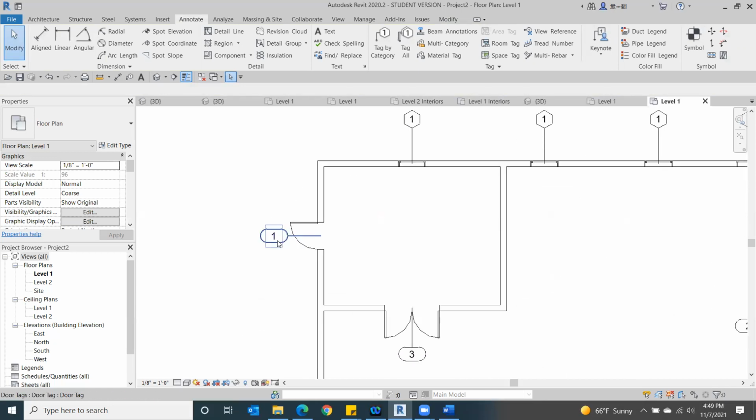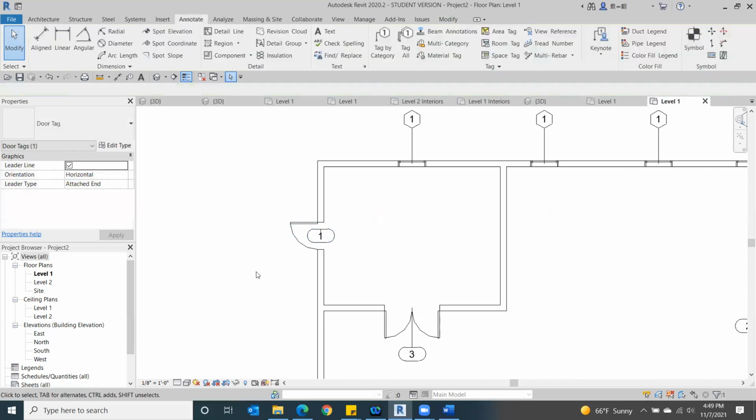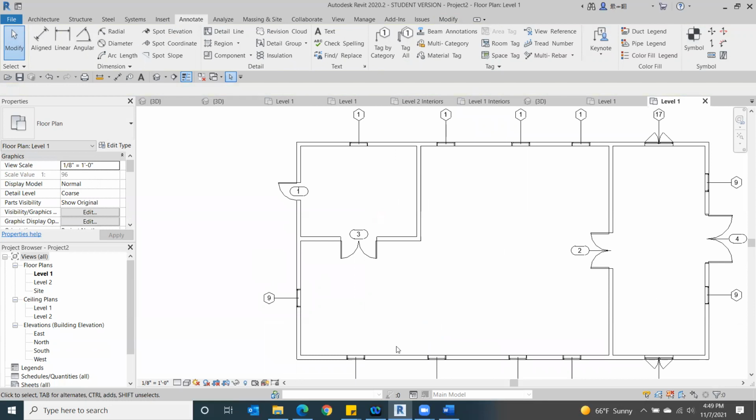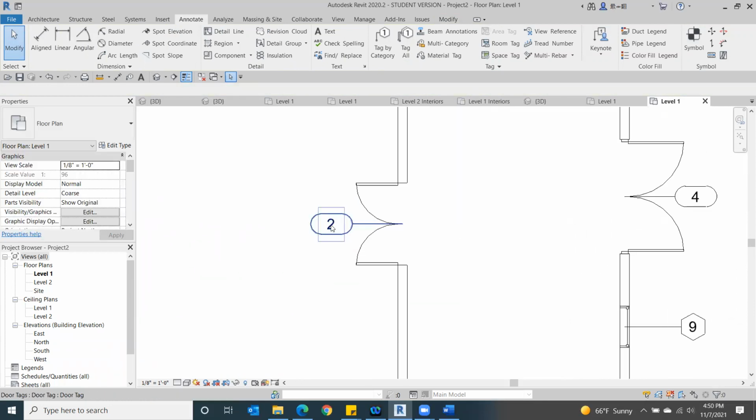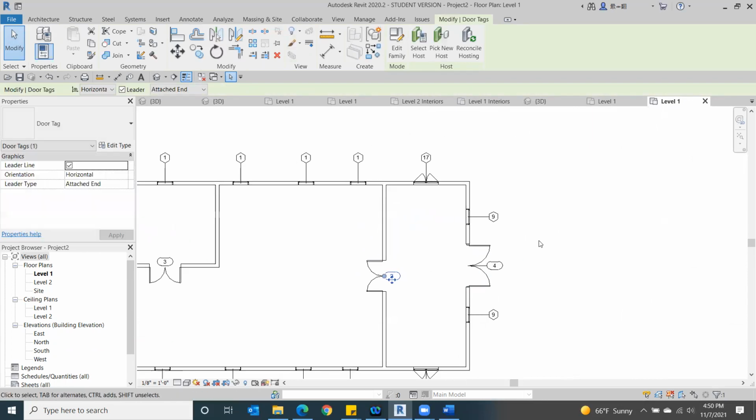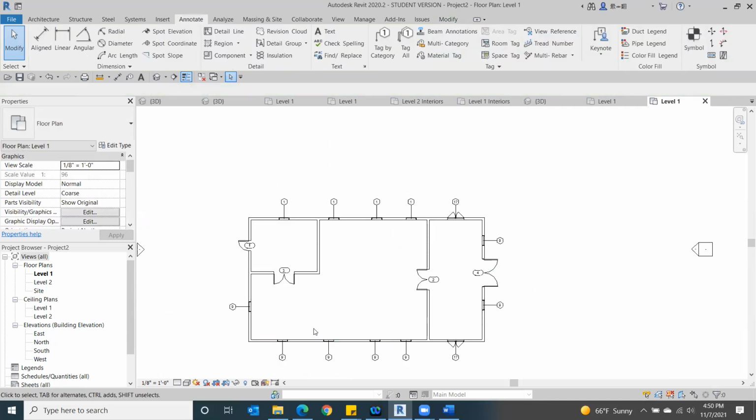If we did want to move this, we can move that to here. I actually kind of like it in the doorway a little bit more because it's just one less line laying out there to confuse us. So I just move these. Instead of having that leader on these, it's just the symbol, and it's one less thing, something else to make it a little bit cleaner on your drawing. Anything else to make it easier to read is always good.